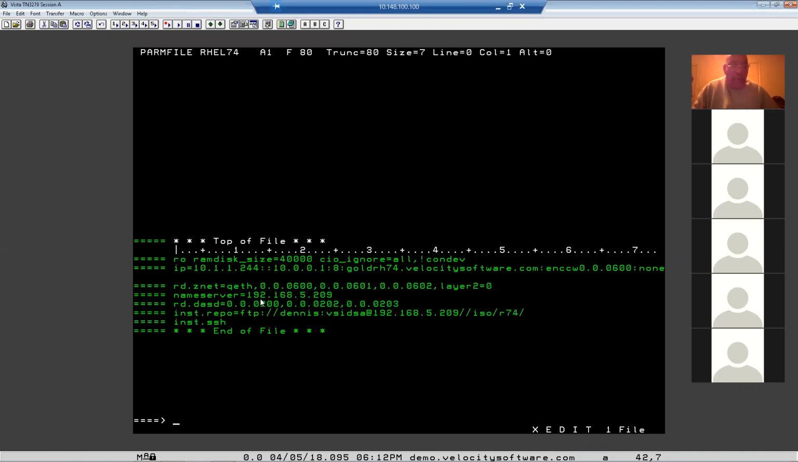The name server here is 192.168.5.209. So that's the DNS server. These are 3 DASD that it has access to, 200, 202, 203. 200 is where the boot sector lives. The repo that it has for this server is here, and that is the media that we use to install, that they use to build the Ubuntu server. So that's that.